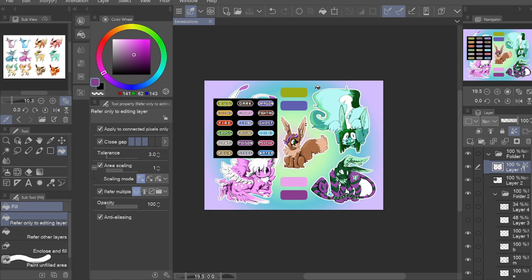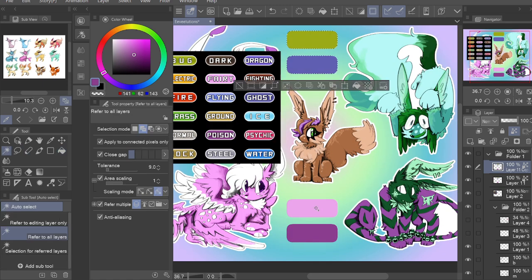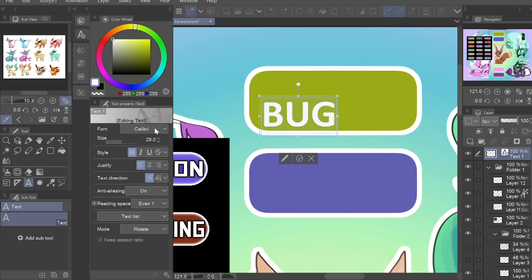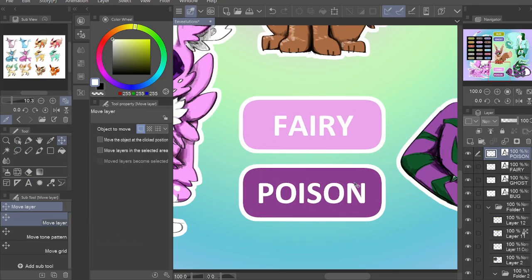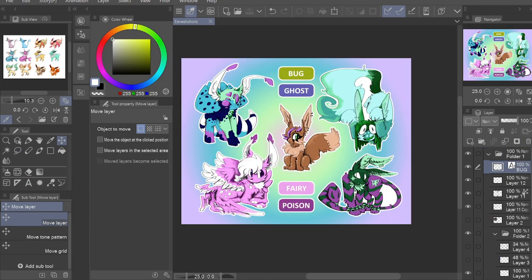Anyways, so that is my four Eevee evolutions that I've designed. We've got bug type, ghost type, fairy type, and poison type.